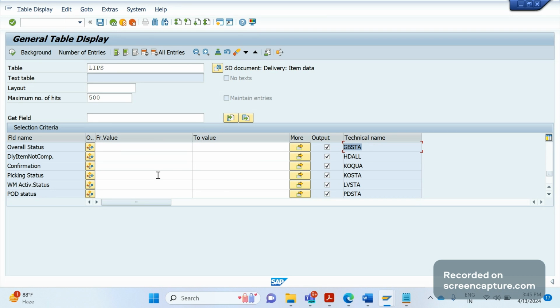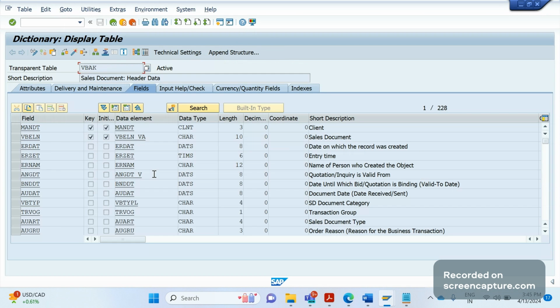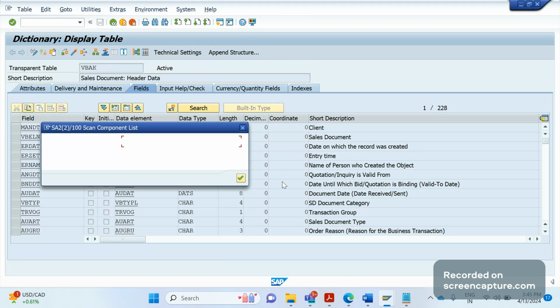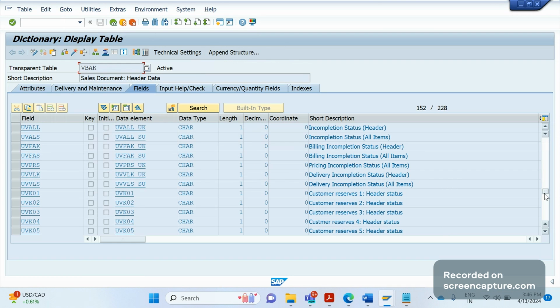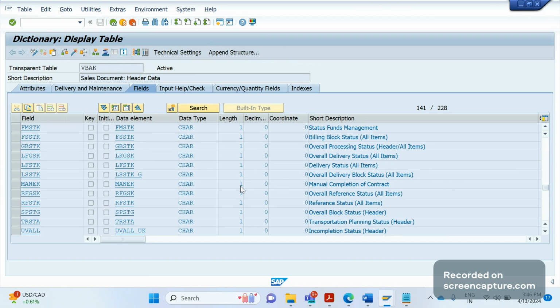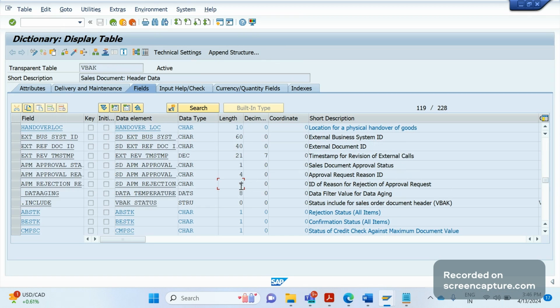Header means VBAK, LIKP, and VBRK. Similarly with VBRK also, here we see all the status field information. If I open this VBAK table in SE11, we can see that an append has happened. You see here, there is a structure, VBAK status, that has been added.